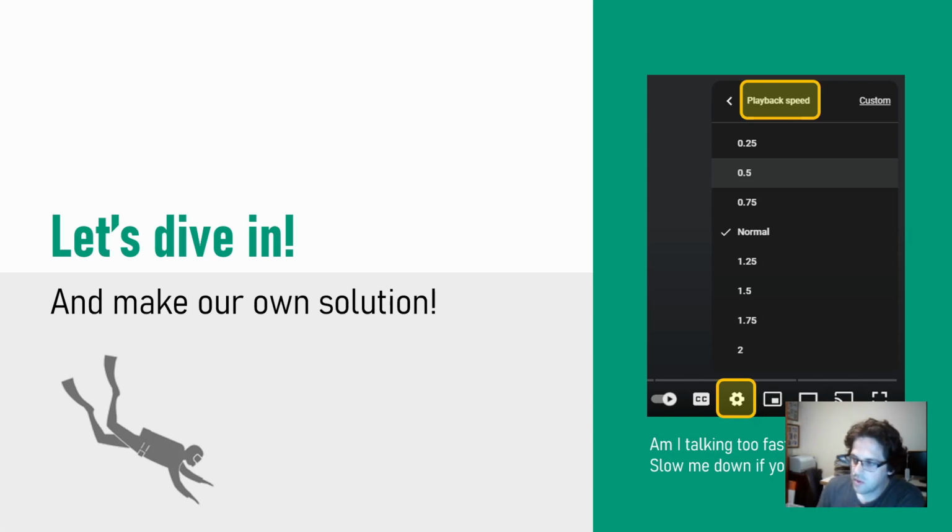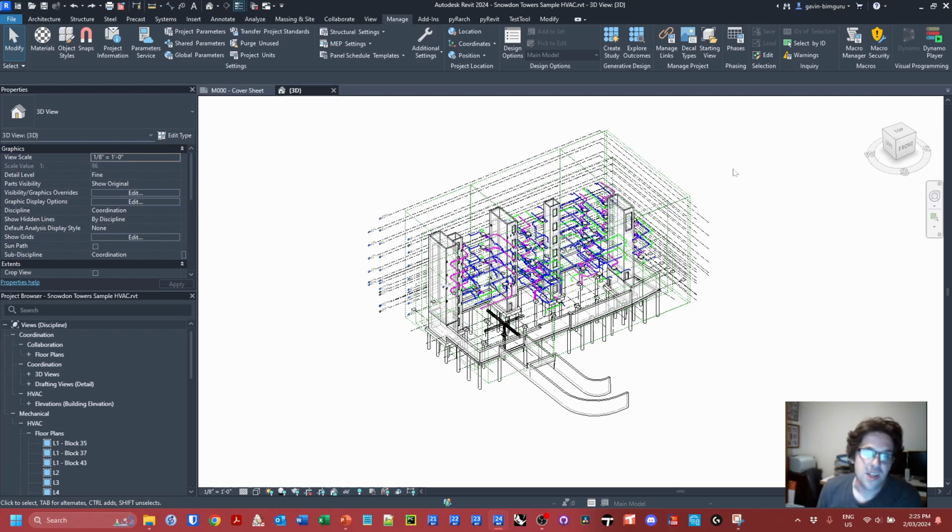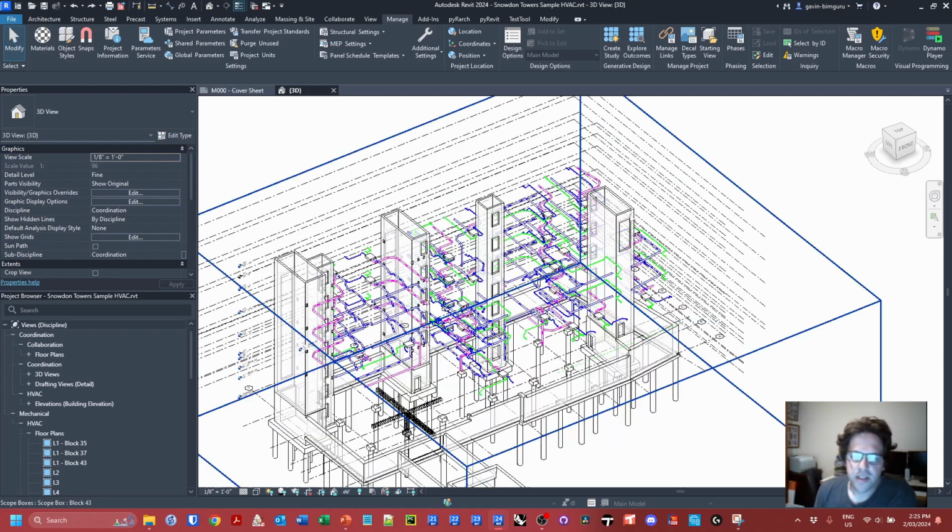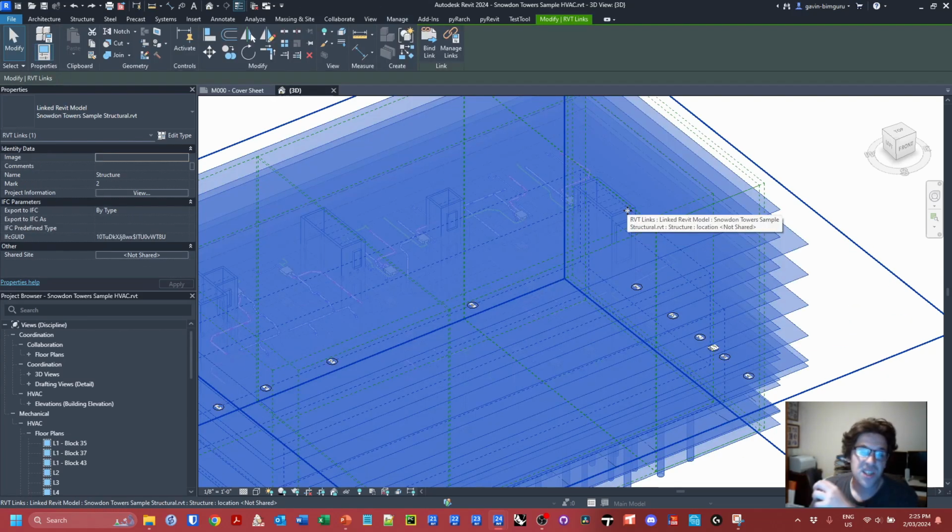So I'm just going to open up Revit here. I'm just going to be using the Snowden Towers sample models. I've opened the HVAC model here, the mechanical model, and in this case there is a linked structural model. Now these models actually are internally lined up to each other, which is not very common, especially if your consultants aren't working together from the very beginning, which is quite common. People might start their models in different ways.